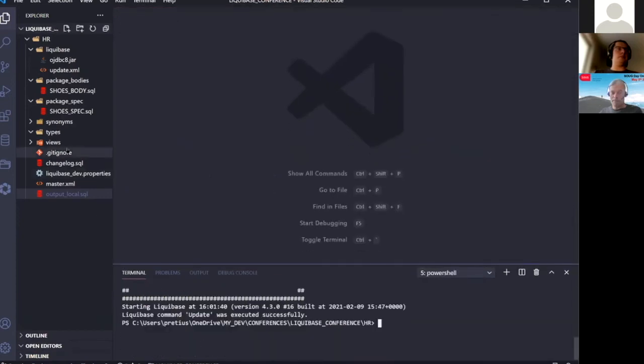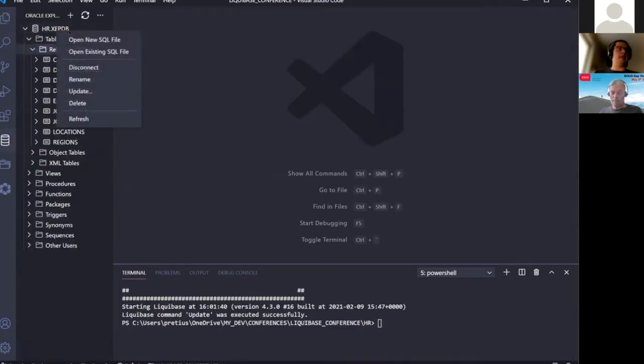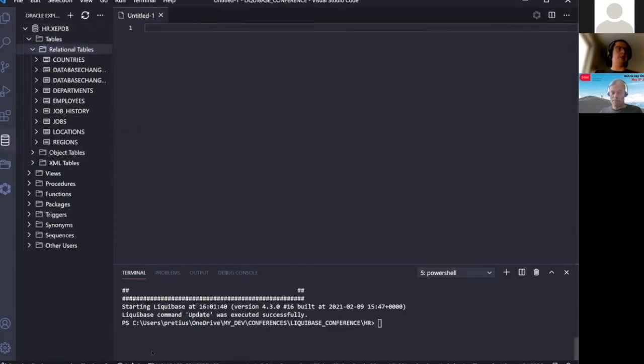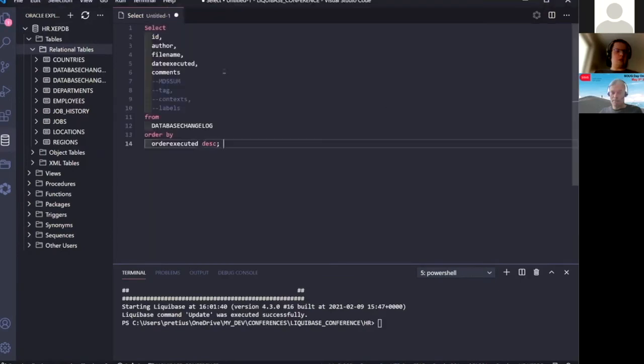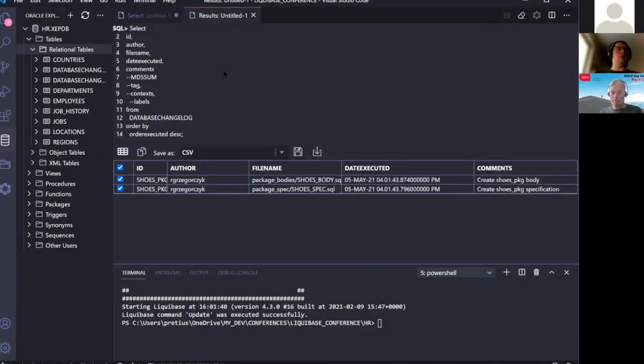As you can see, it's pretty fast. And now let's check the databasechangelog table. Let's see what's there. And as you can see, we have 2 rows added to this table with ID, author, file name, date executed, and comments I added there.